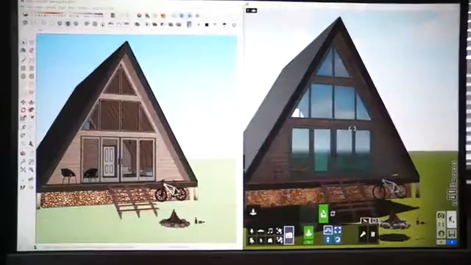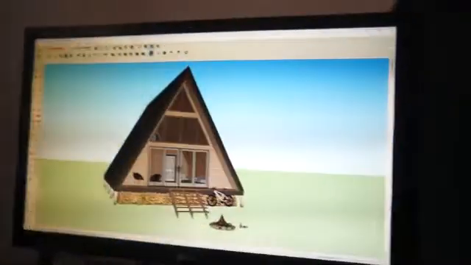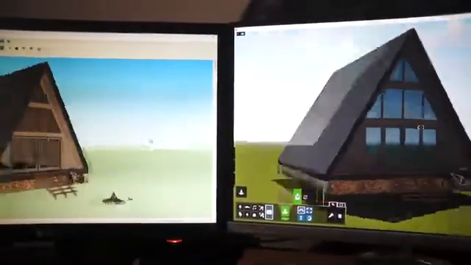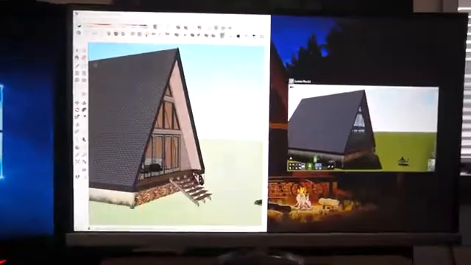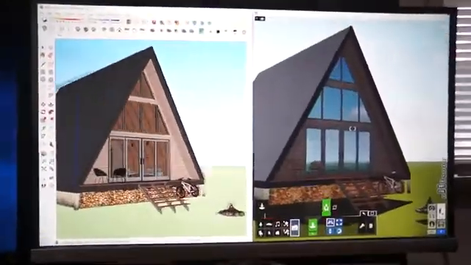If you have multiple monitors, you can place the SketchUp window on one monitor and the Lumion window on the other monitor like so. Or if you're doing a presentation, you can place the Lumion window on a projector screen.